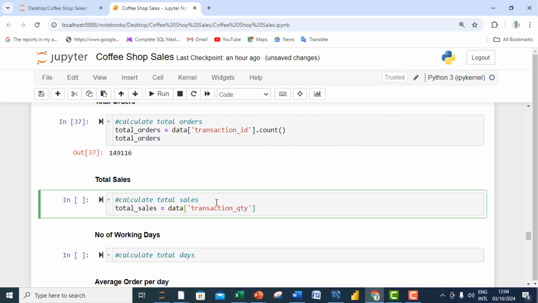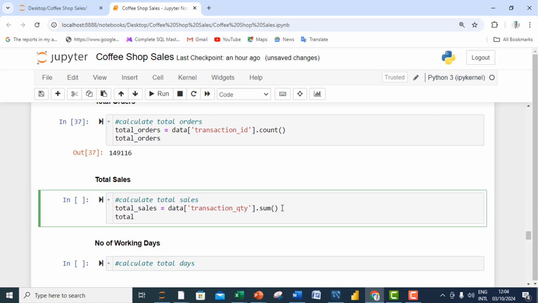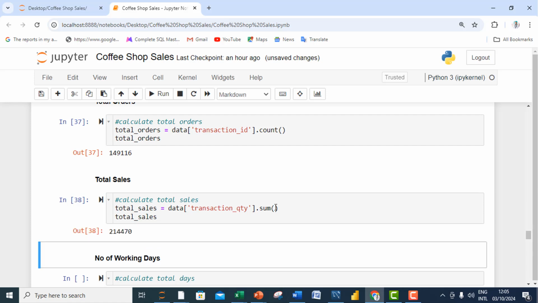So we use the method sum. So this statement will sum the transaction quantity and save the result inside a variable called the total sales. To view our results, we need to call that variable total sales. So let's execute it. So from our results, we can see that the total sale made was 214,470. So this is the total sales that we have made.